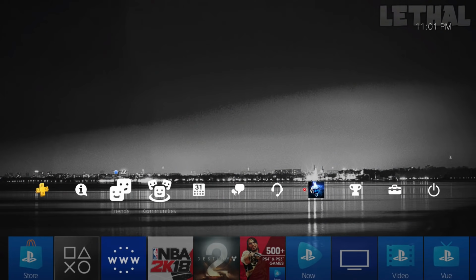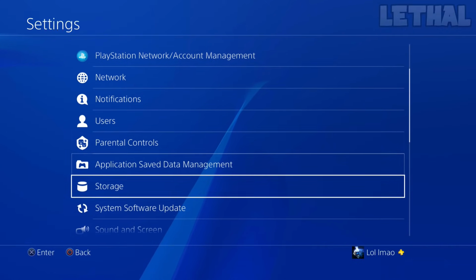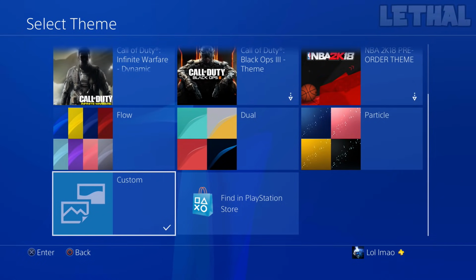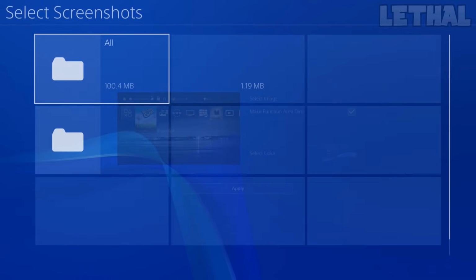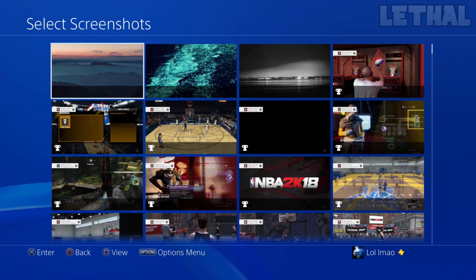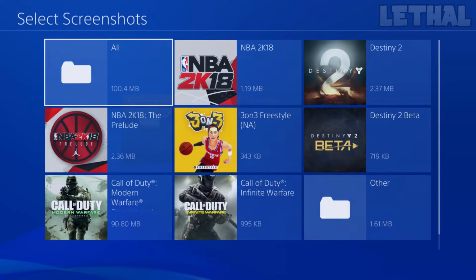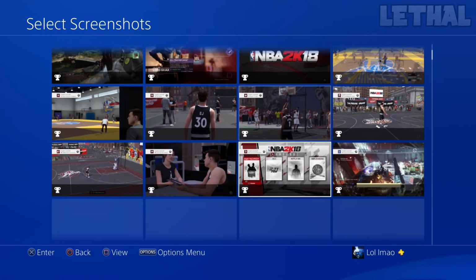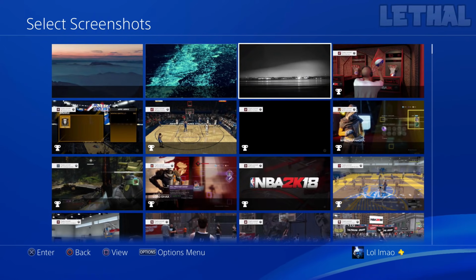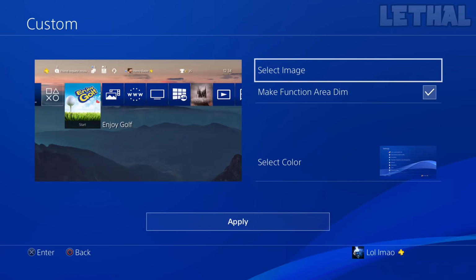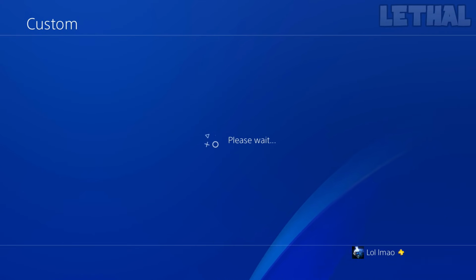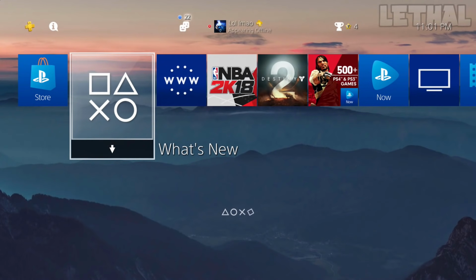Now all you really have to do is go to your settings, which is right here. Go to your themes, go to select theme, go all the way on the bottom where it says custom and select image. And then you want to go to all, and right there you will see all the images you have on your PS4. As you guys can see, I've been playing 2K, so I have a lot of 2K, Destiny 2, anything like that. But right here, I have my two custom screenshots for my theme. So what you want to do is go over this, click on it, click apply, wait for it to apply. It's going to take like a minute or two. Press back, and you guys will notice that this is my theme.